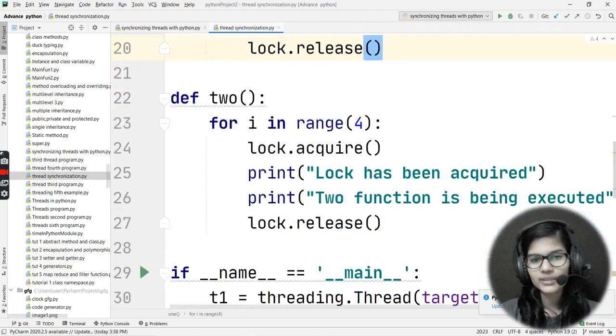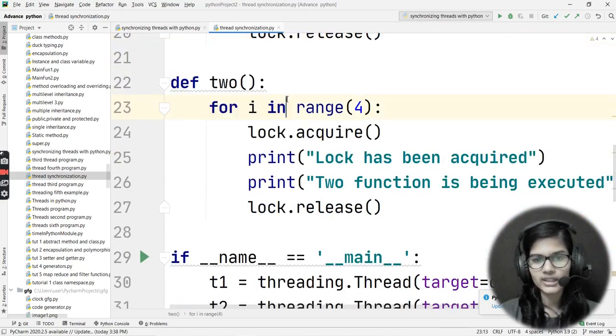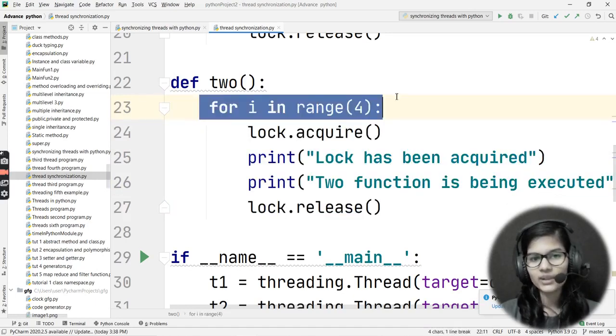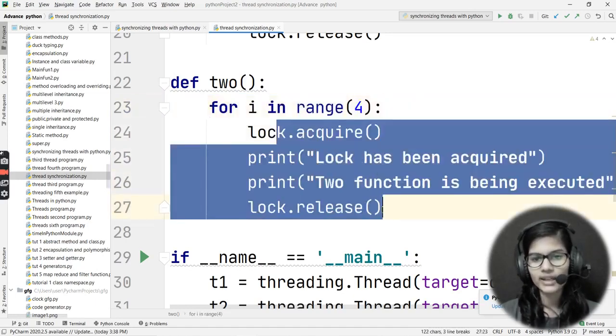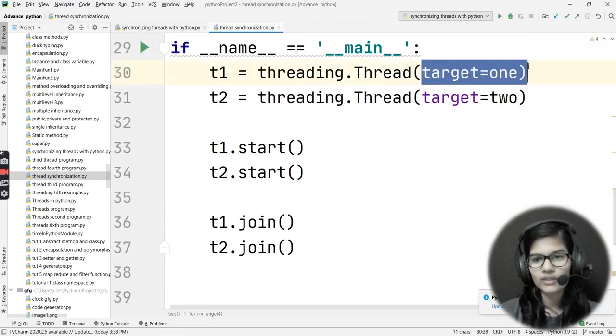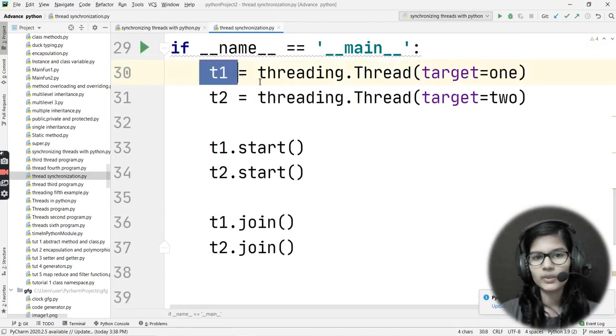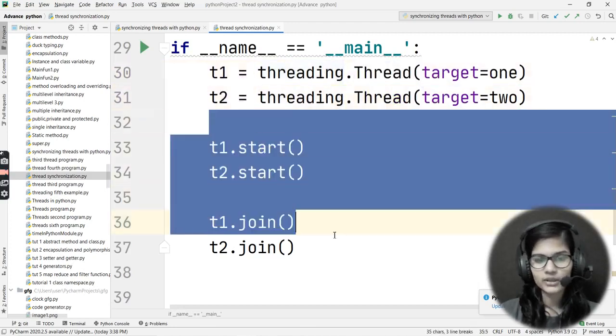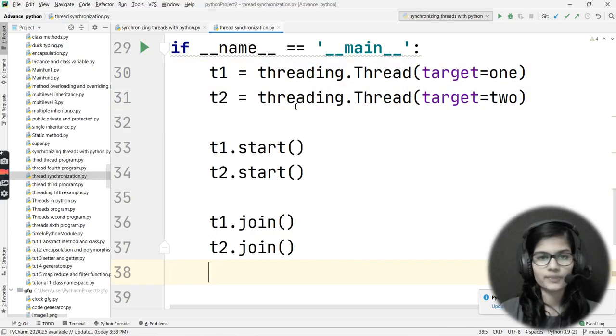Okay, after that I made my function two, and inside that I also wrote some print statements, applied some functions, and even applied my for loop. So the statements will be running till 4, right? And then inside my main function I called my functions into another variable with the help of the threading module and the Thread function, and after that I simply use the start and the join ones.